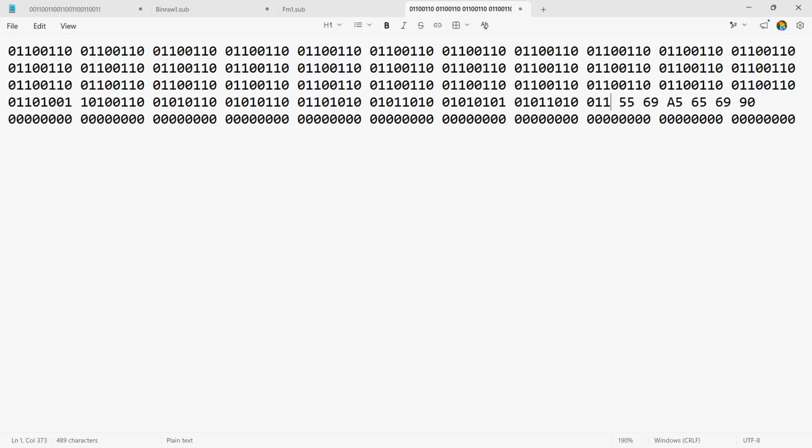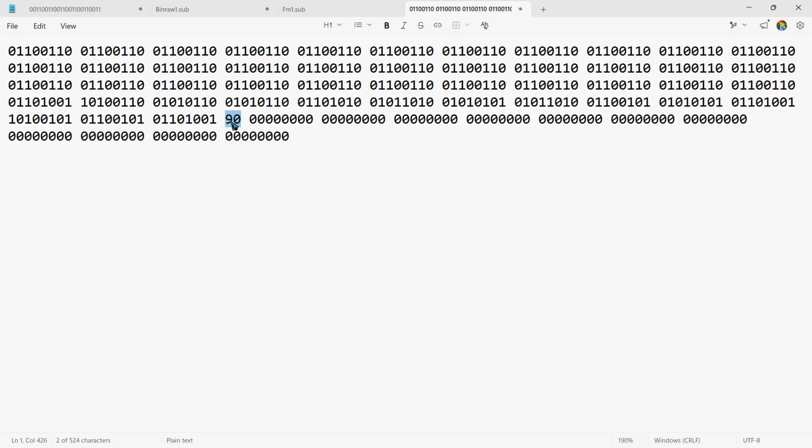6 5 0 1 1 0 0 1 0 1. 5 5 is 0 1 0 1 0 1 0 1. 6 9 0 1 1 0 1 0 0 1. 8 5 1 0 1 0 0 1 0 1. 6 5 0 1 1 0 0 1 0 1. 6 9 0 1 1 0 1 0 0 1. And this is 9 0, so 1 0 0 1 0 0 0 0. There we go. And now it's pulled our data from hexadecimal into straight binary.